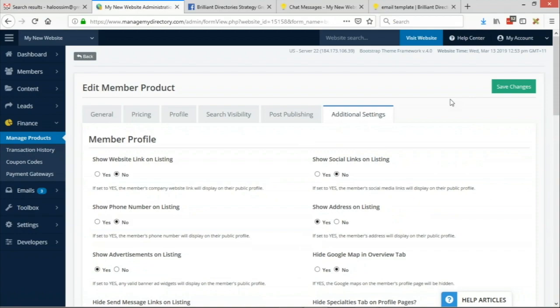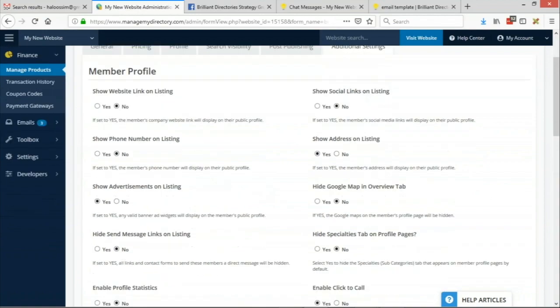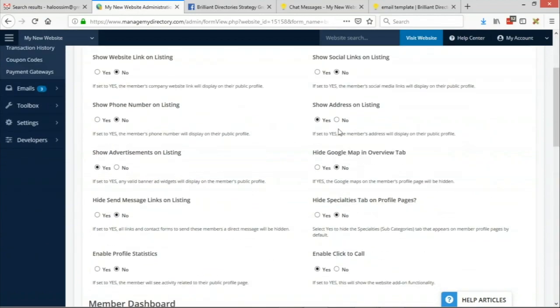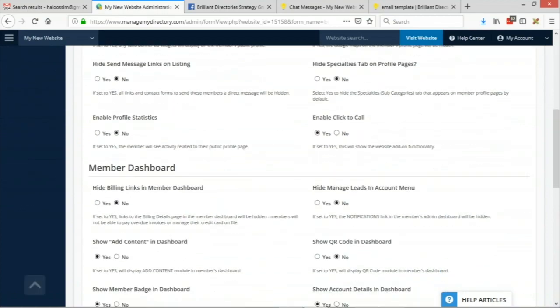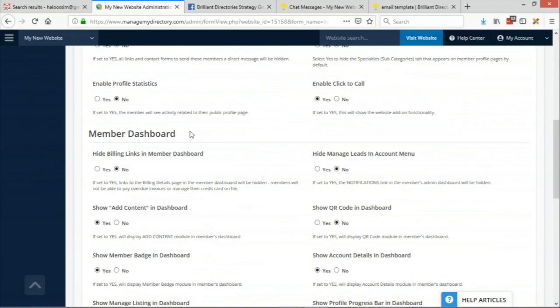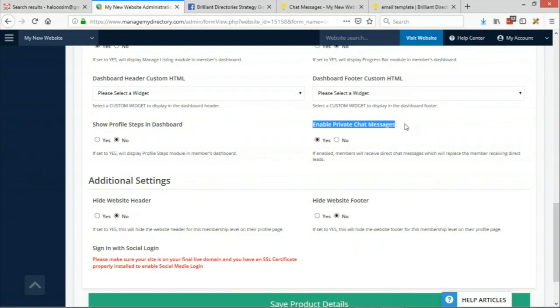And footnote, we realize that now there are a lot of additional settings, so we're going to work on creating better subsections to categorize all these awesome options that you have here for the different membership levels. But for right now, if you toggle down to the member dashboard area, it's the last option here, enable private chat messages. Just as an example, I'm going to set this to no, just so we all can recognize the familiar lead form that's on the member's contact page first. So I'll go ahead and save these changes.